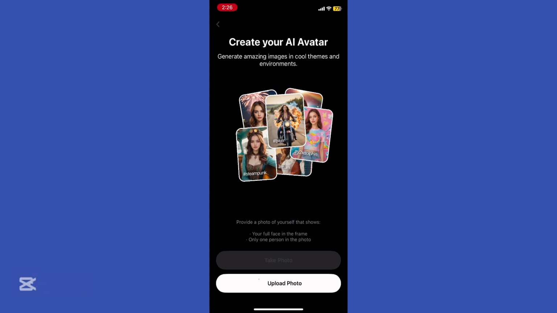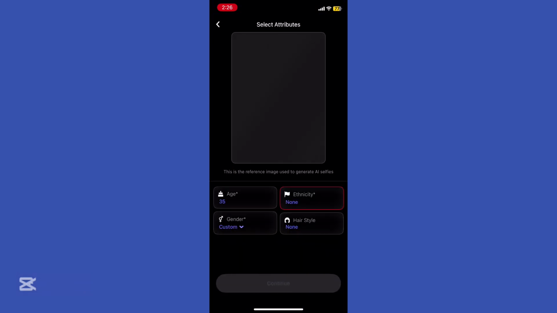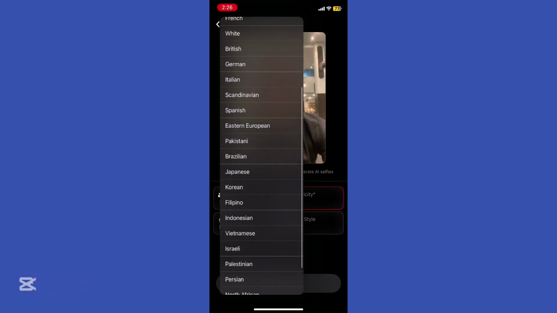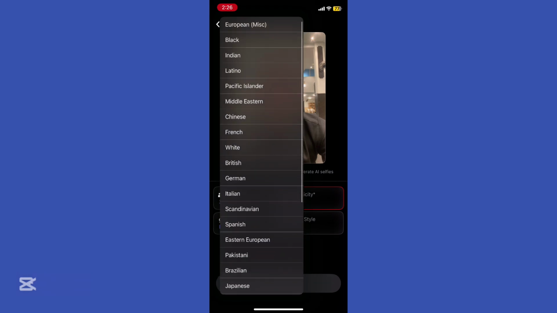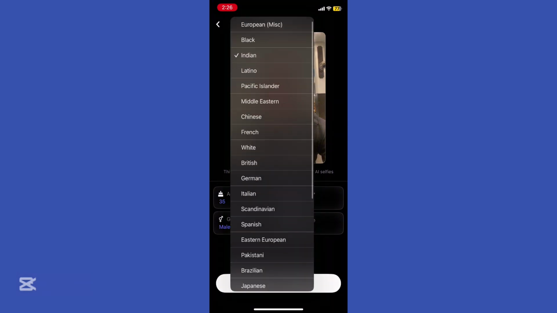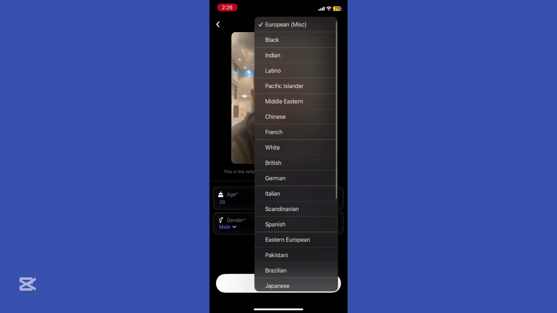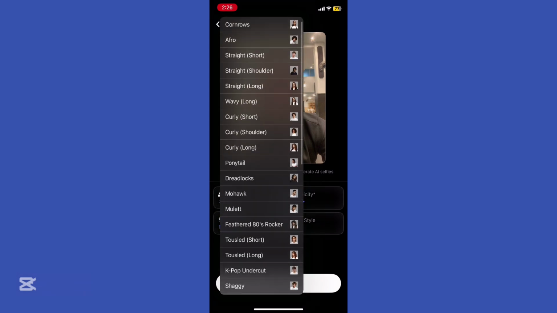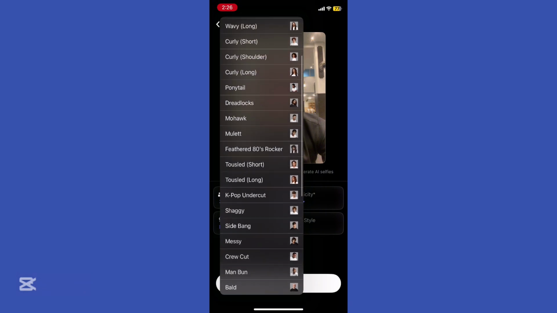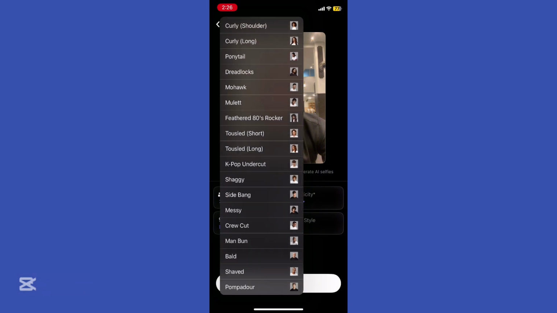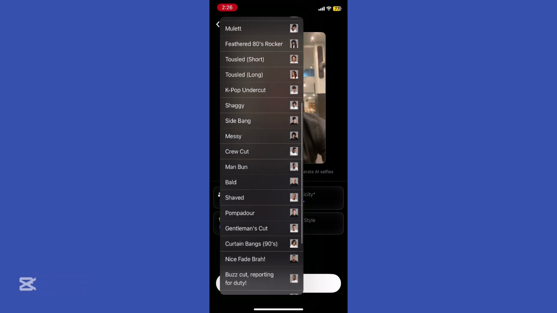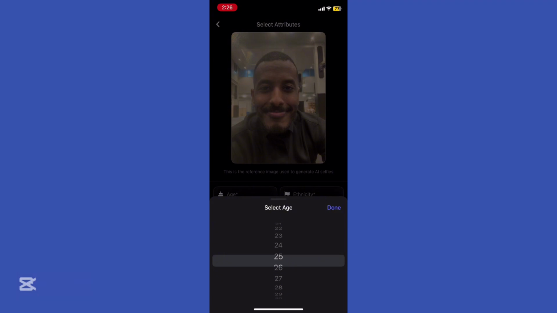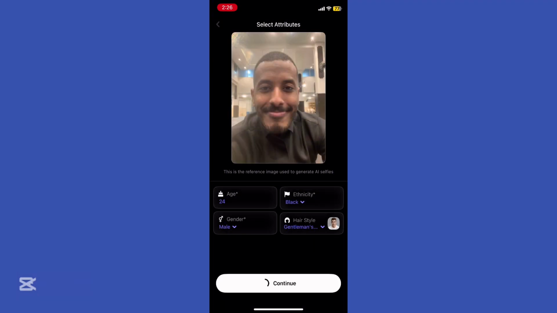Now you're going to be able to generate an unlimited AI image. You're going to select the ethnicity, obviously, and let's say black, not European. And the gender, male. And the hairstyle, if you want to add one: curly, straight, mohawk, K-pop, undercut, messy, gentleman's cut. Then hit continue, or select your age also, and then continue.